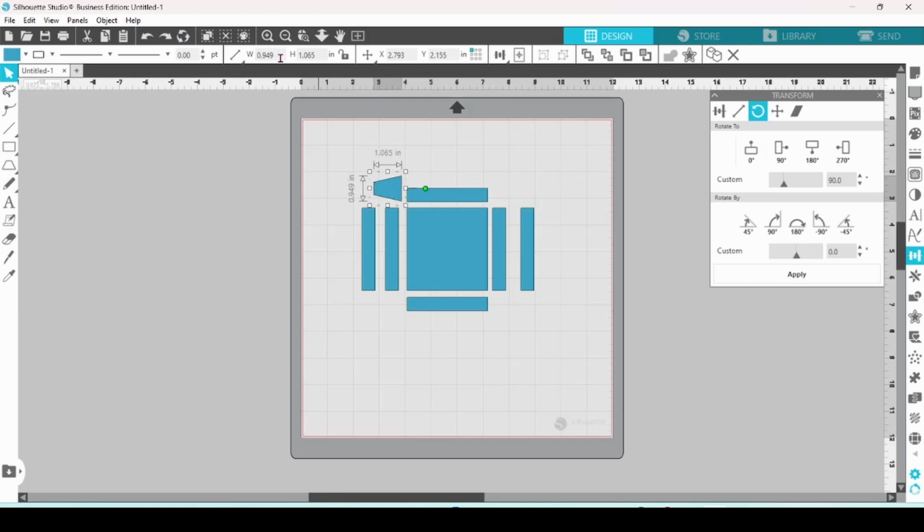So let's do this one here, 0.5, enter. That looks much better. And now that will match up with that. We're going to duplicate, bring that one down to the bottom. Duplicate again. Rotate to 270 degrees. Bring that one over here and duplicate that for the top. Okay, now we have all of the pieces for the bottom of our box.